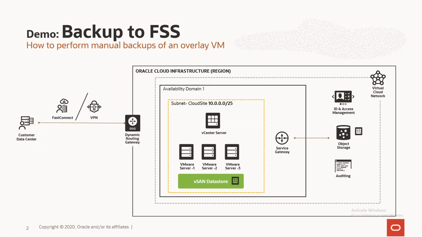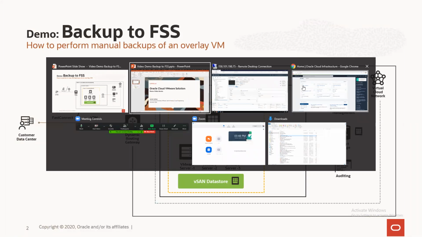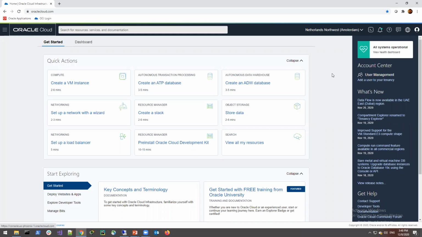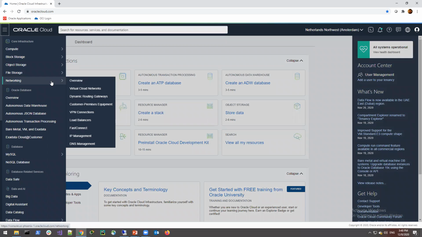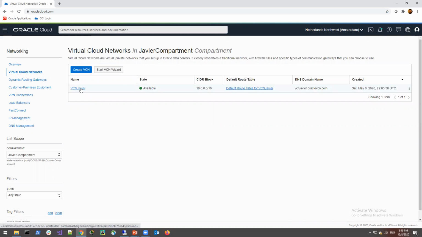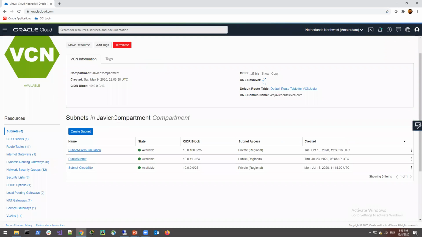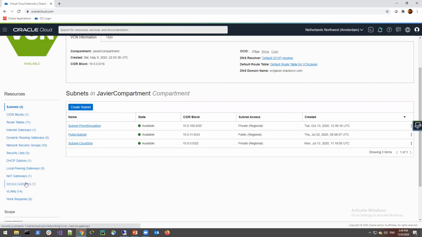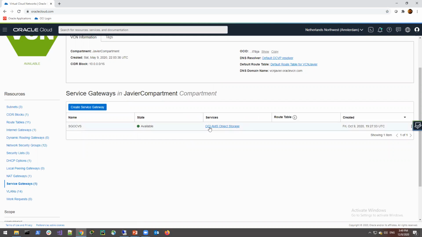FSS service. Okay, so now let's go to the OCI console and check my VCN, because there are 2 prerequisites to perform this operation, and that is to get a service gateway to interconnect the OCVS deployment along with the Oracle Cloud services. So let's go to my VCN, networking, virtual cloud networks. And here we need to, VCN Javier, we need to double check 2 different prerequisites. The first one is to get a service gateway, okay, pointing to the object storage in the Amsterdam region.